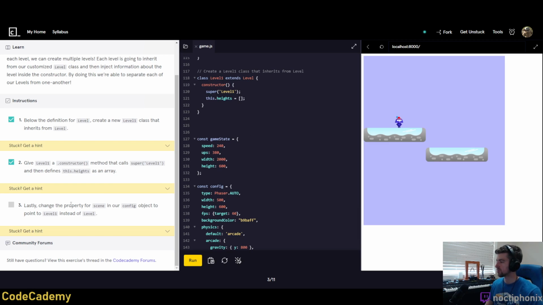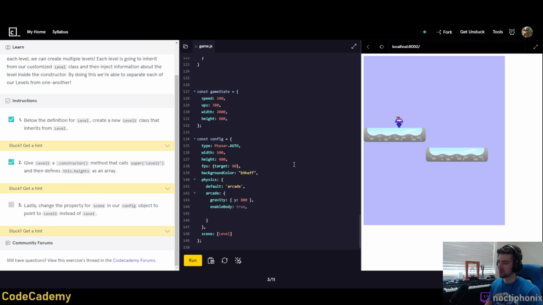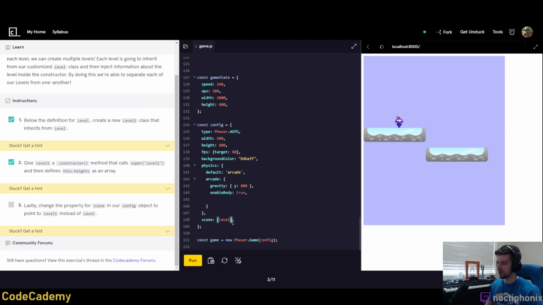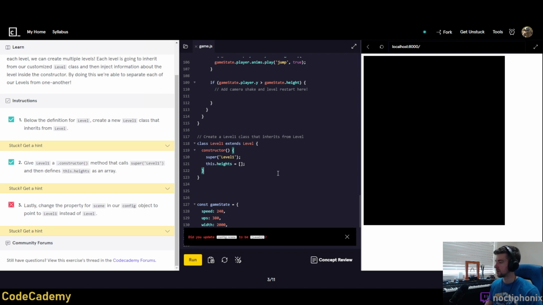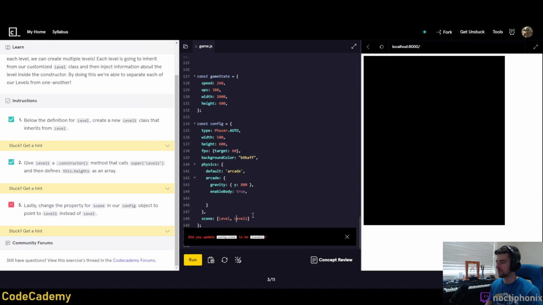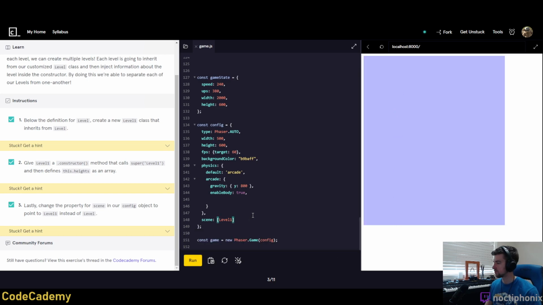And lastly, change the property for scene. I knew that was coming because we have to add it in here. So level, and then level 1 is going to add in there, so the scene knows to look for that string when it appears. Oh, they just want it to point to level 1 entirely. They don't want the first level.